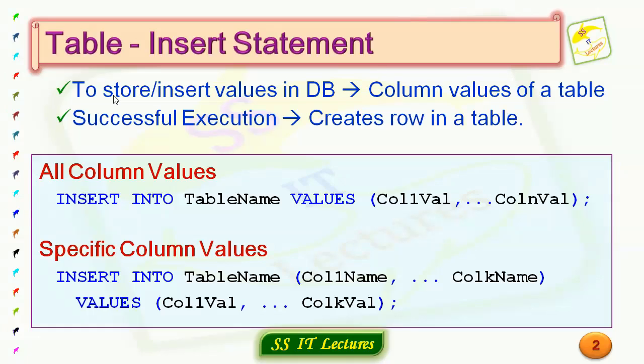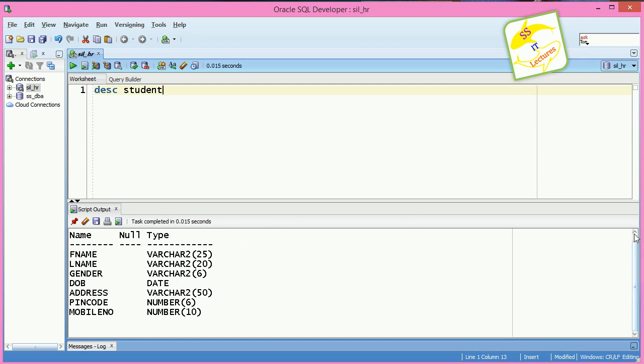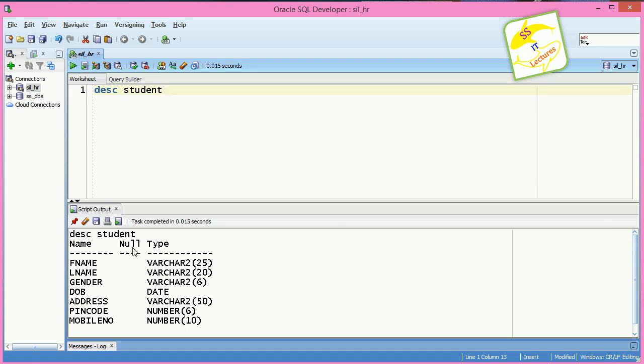Let's move on to an example of how to insert values into a table. Now I have opened Oracle SQL Developer. Today for the insert statement example, I am going to use a student table. To know the structure of the table, I am going to execute the describe command. So in the worksheet enter DESC student, then press F5. Then you can see the structure of the student table with the list of column names and the data types. Make sure to note the order of columns and the data type.